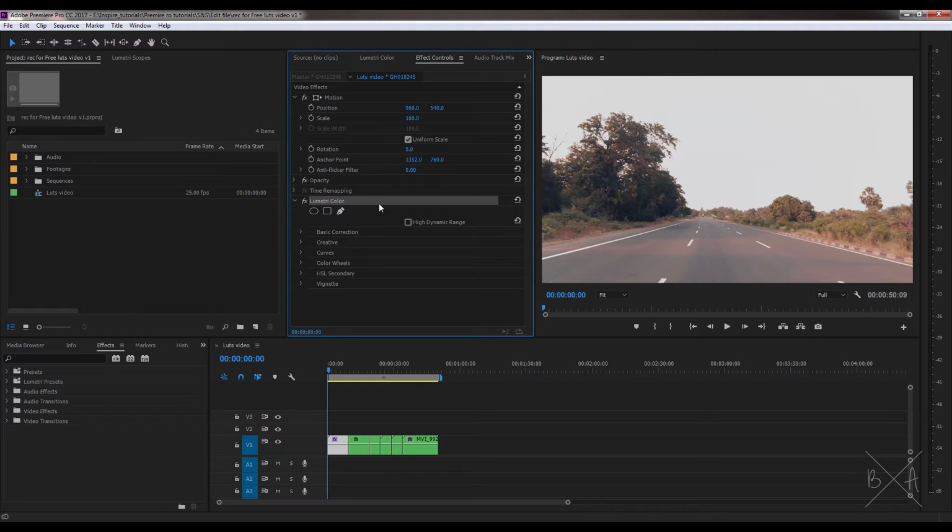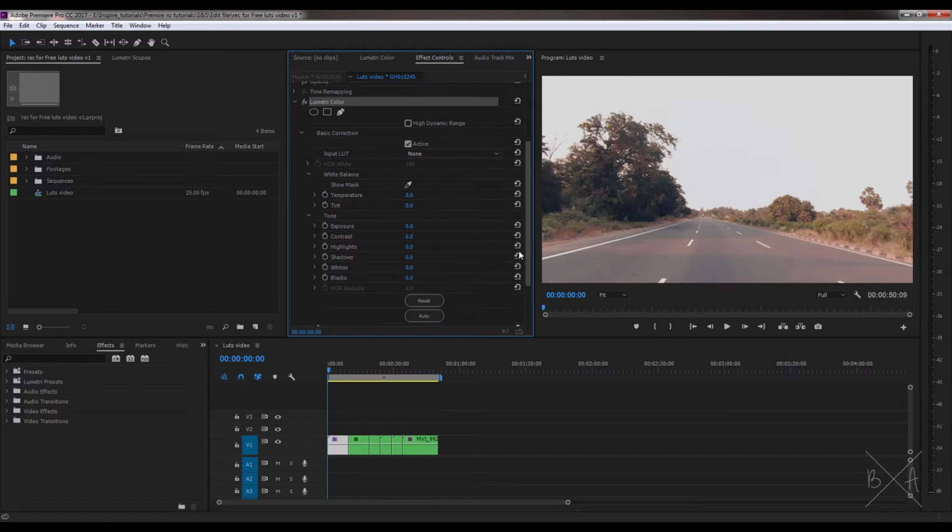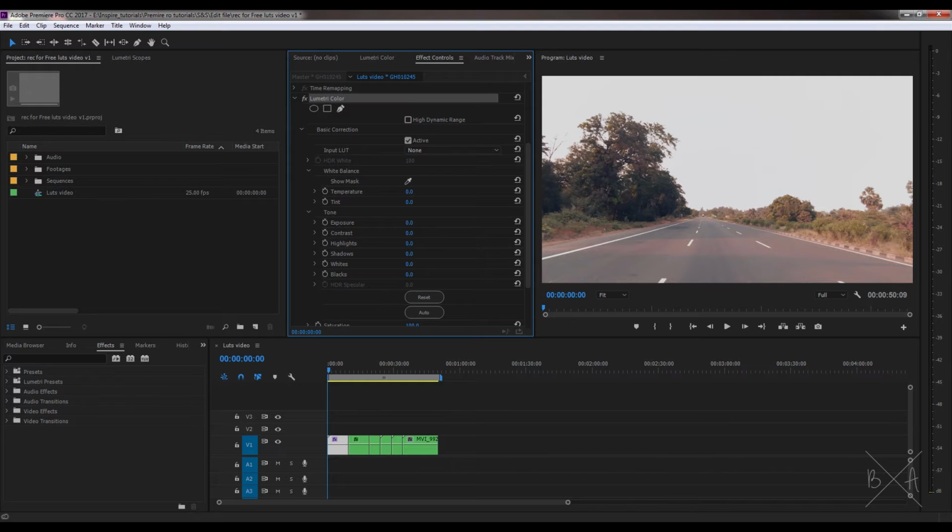I will adjust basic corrections here. We have some correction settings here in this panel. We can adjust exposure, contrast, highlights, shadows, whites and blacks.